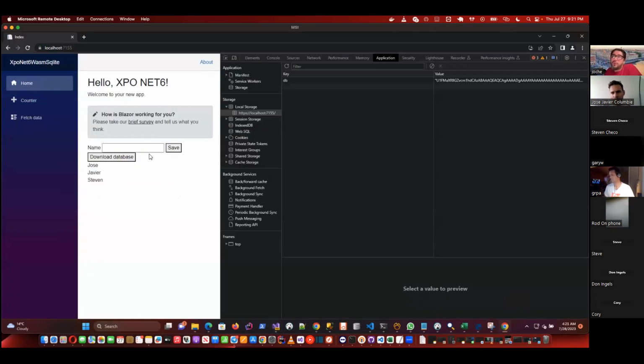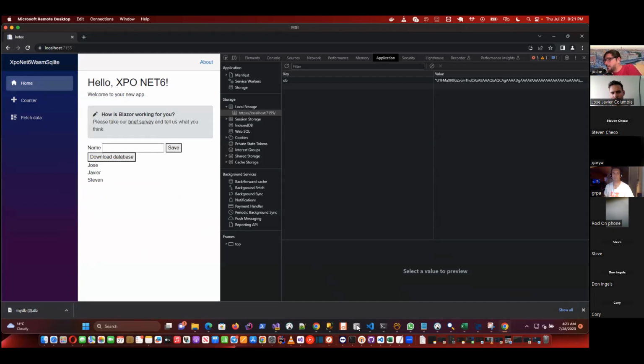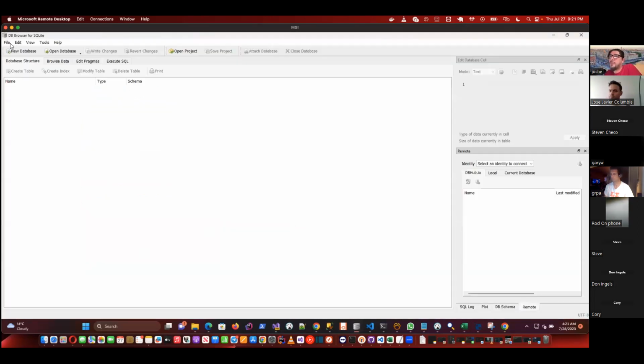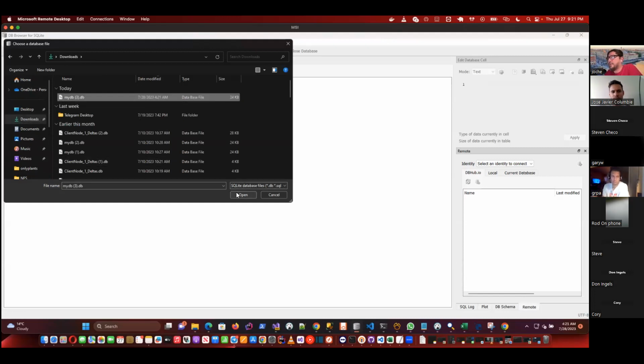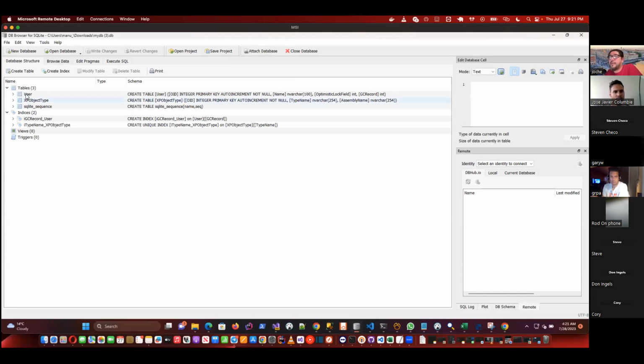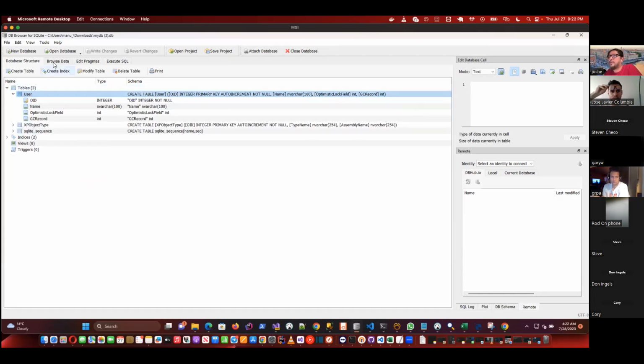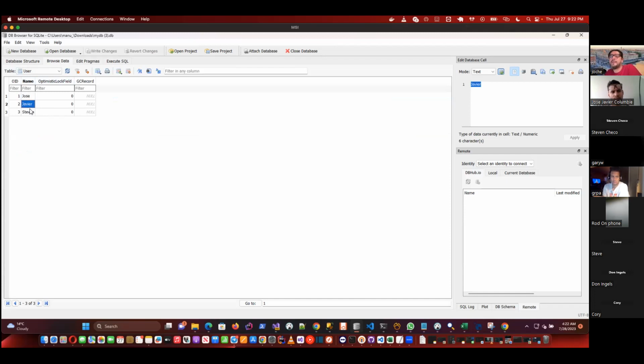in the browser. So also you can use the same trick to download the database. I can download this, my DB3, and let's open this in the SQLite browser. So let's go to downloads. This is the file that I just downloaded. And see, it's a full database with all the possible structure and everything. It's not a separate pseudo database. And you will see here, if we go to data, the records that I just created: Jose, Javier, and Steven.